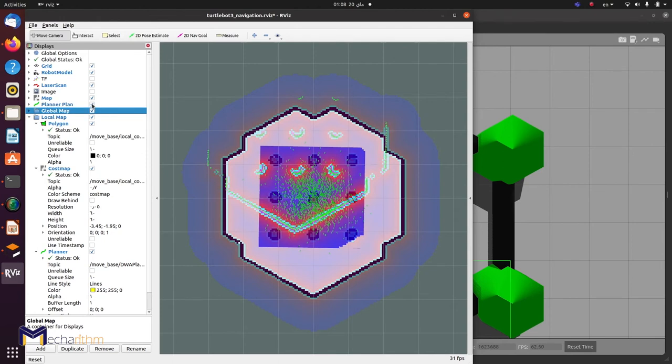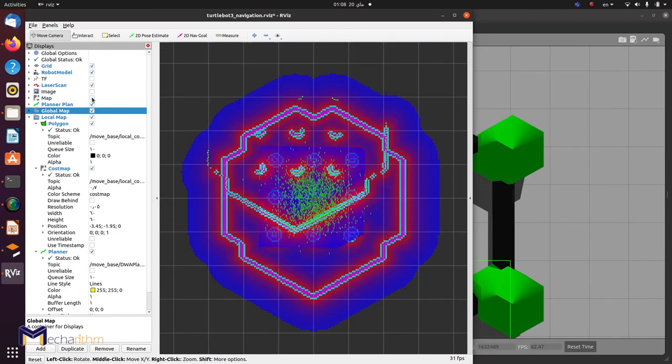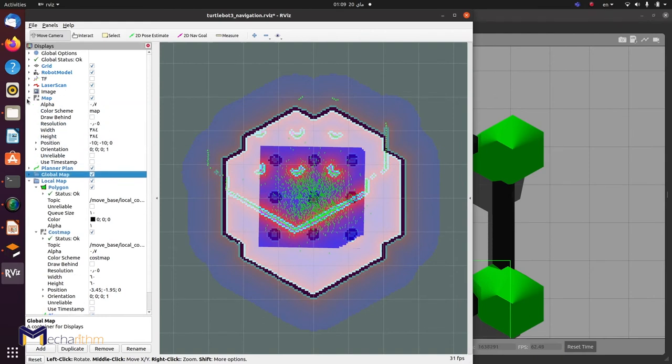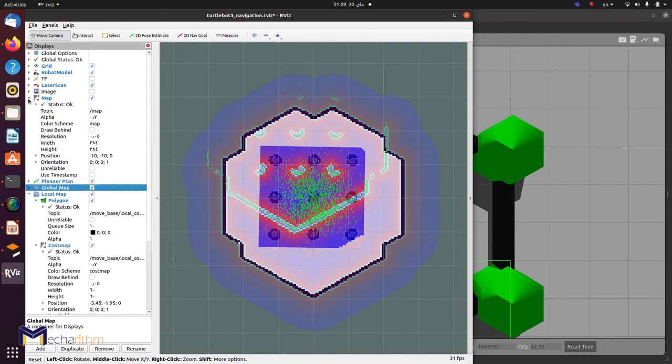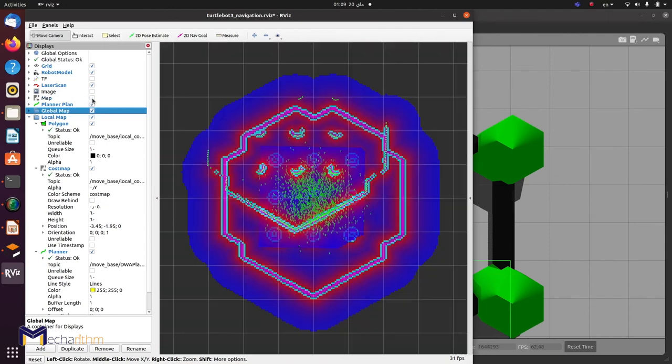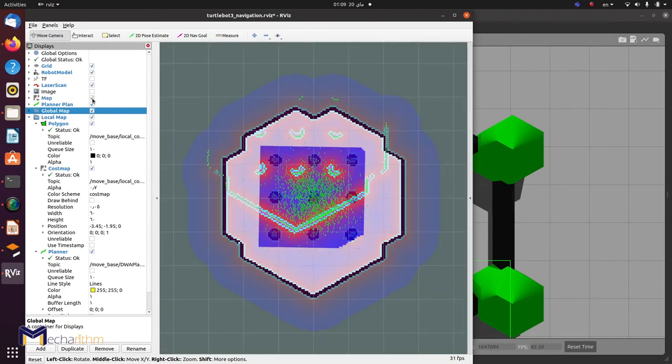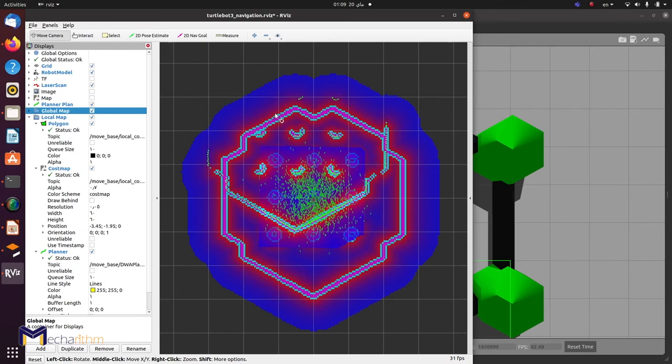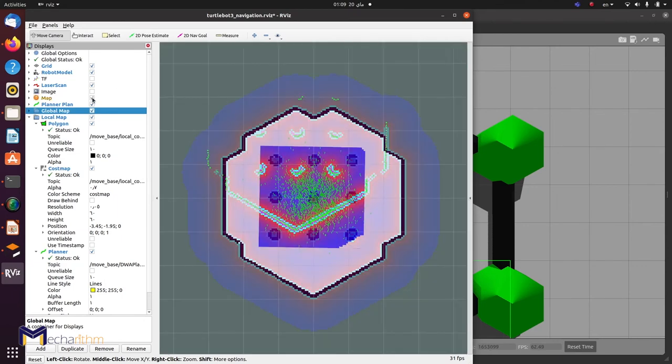So I've got laser scans. We can hide the laser scans if you want. The laser scans are the green dots here. Right. We've got the map. This is basically the map coming from the map topic. Right, I'm currently interested in the global map and the current local map that's being drawn. So we've got the laser scans, we've got the grid, and that's basically what we have so far.